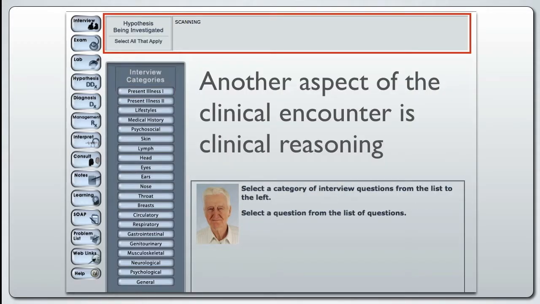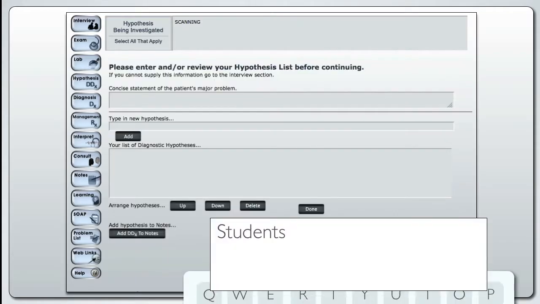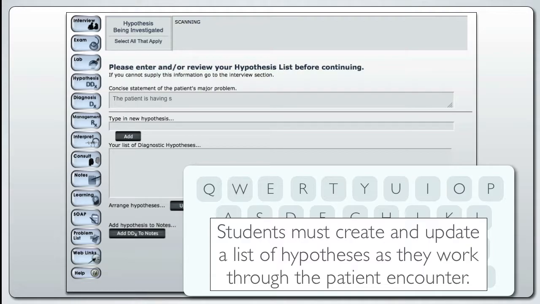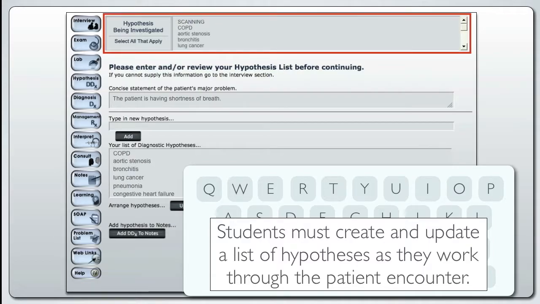Another aspect of the clinical encounter is clinical reasoning. Students must create and update a list of hypotheses as they work through the patient encounter. The record of how the student forms and rules hypotheses in or out allows you to trace the student's line and method of inquiry.